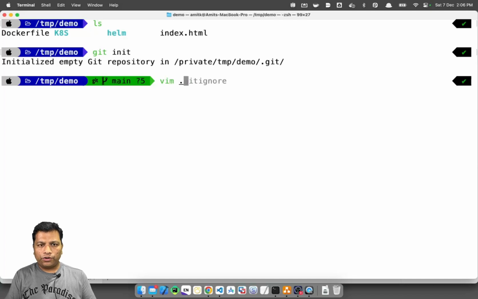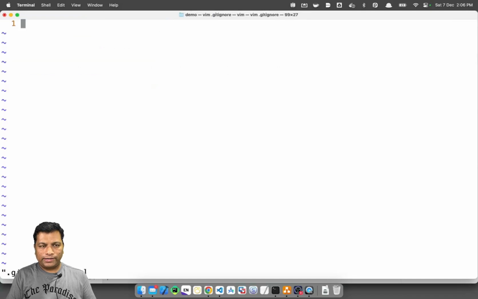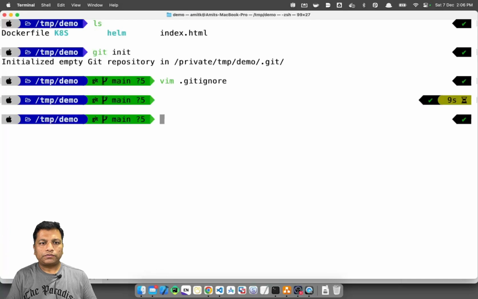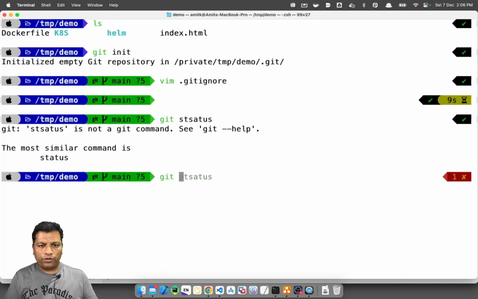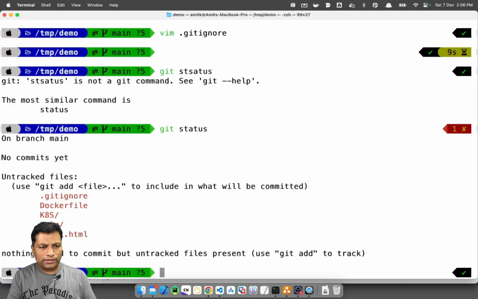Maybe I'm also going to put that .gitignore, because I'm on Mac, it will keep on creating that .DS_Store file. Let me put that here and ignore it. Let's see what do we have here. So if I look at this, I'm having .gitignore, Docker file, K8s, Helm and index.html, which looks okay.